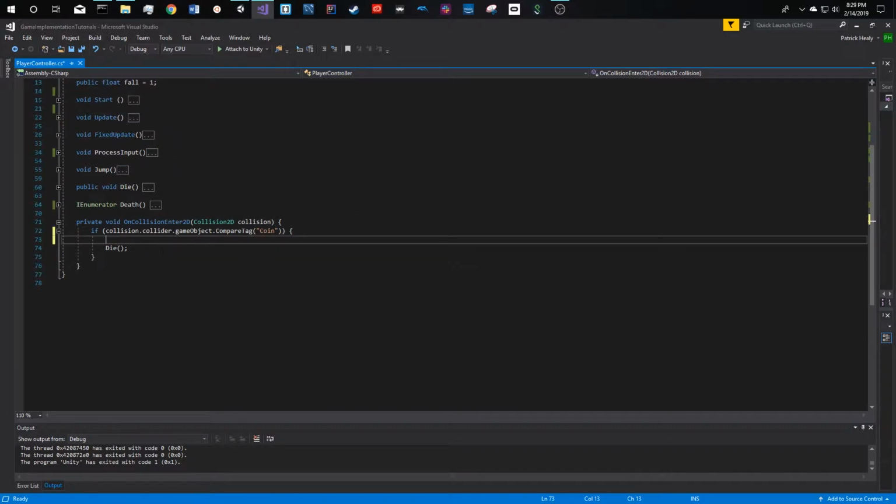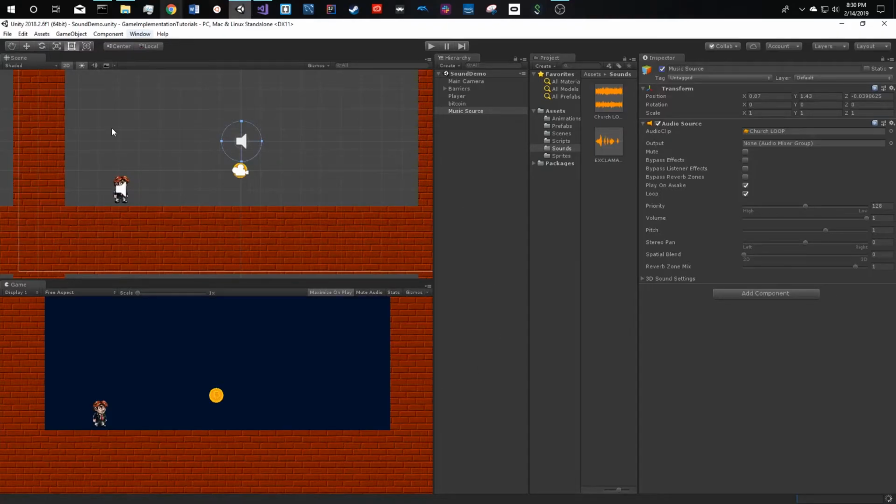So what we're going to do is we're going to say GameObject.GetComponent AudioSource dot Play. And because we don't have loop checked, this will just make it play once, and then it's over. So we have that. Let's head back to our editor. I have this set up. Now we should have a finished game.